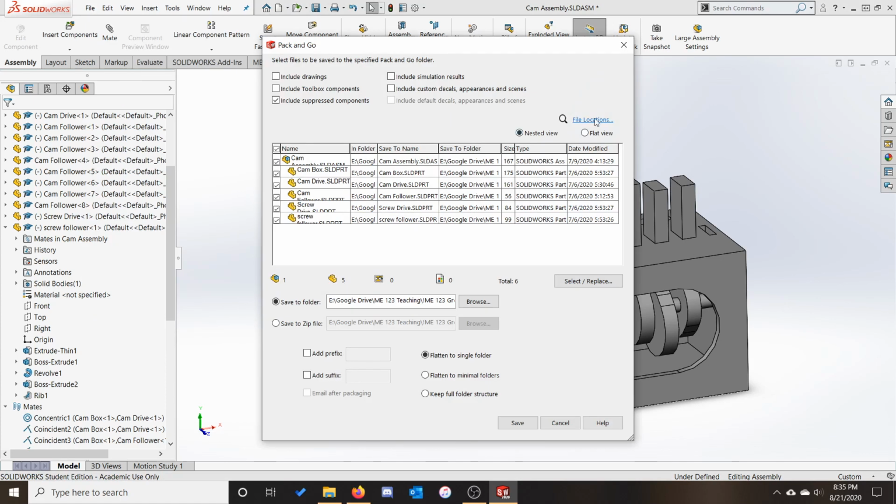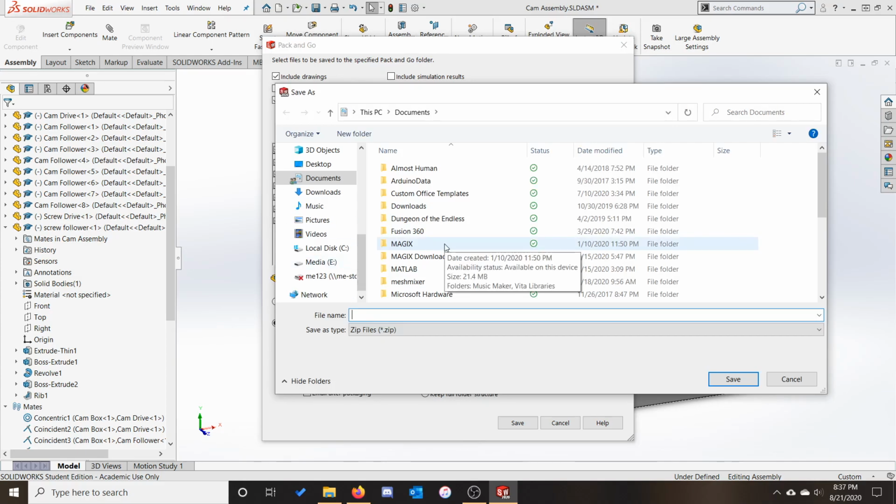And from here we can look over the menu. You're always going to want to make sure that we have the Include Drawings box checked, and then also make sure that you have the boxes checked of other things that you used. After that, we go down to the Save to Zip file, browse to choose where you want to put it, and then select a name. Let's just call this one Cam Example.